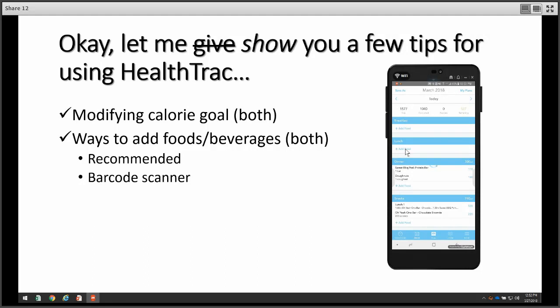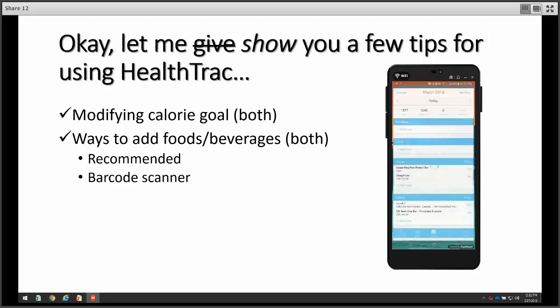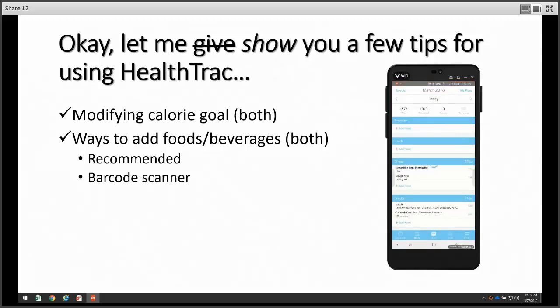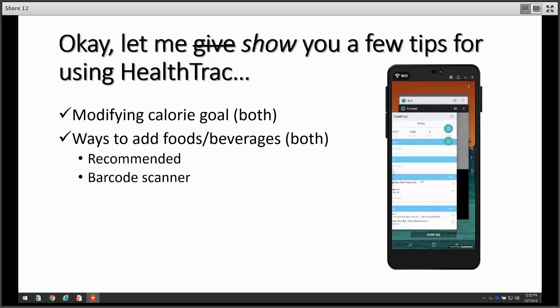It says today. So let me go in, and I'm going to add an example for lunch. I'm hoping my phone's not going to die on me here. I see it circling here. Give me just a minute.